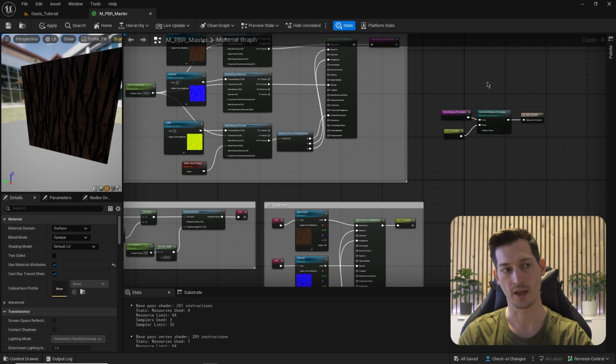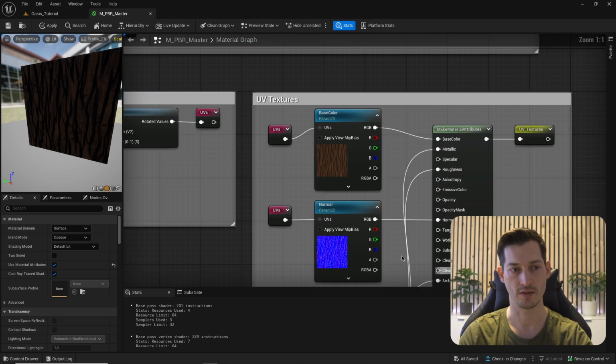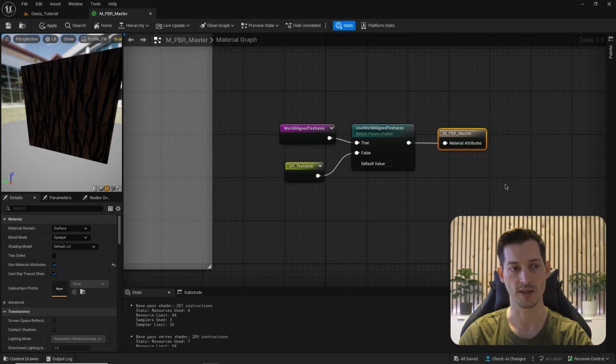But we're not done yet. I want some more controls. For example, I want to be able to change the color of the base color, so tint it. I want to be able to change the contrast of the base color. I want to be able to control how flat or strong the normal map is, and also some controls over roughness, metallic, and ambient occlusion. I could implement this on both sides here, for the world aligned textures and for the UV textures as well. But once again, double the work. So I'm going to implement this here, between my switch and my main output node.